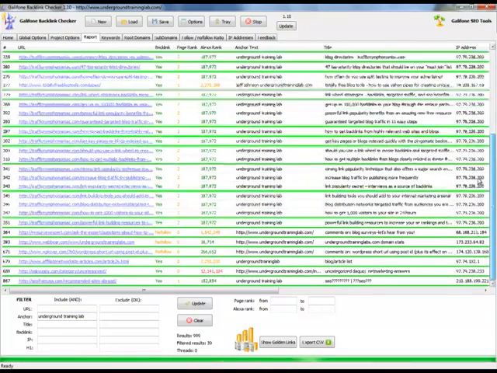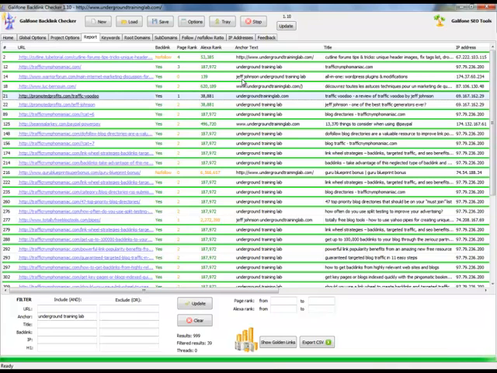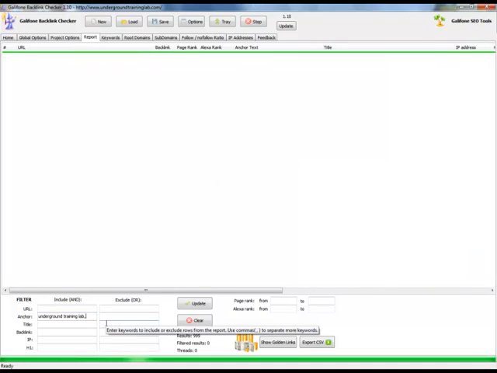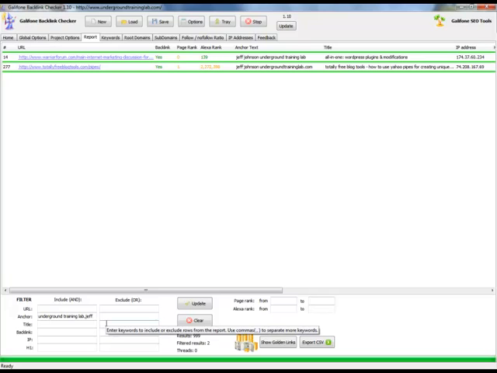Maybe I would like to include also anchor text that have a text Jeff inside. I will make a comma and write Jeff. So I have two criteria. One is underground training lab and another is text Jeff. And you see, we got just two results. We can very narrow our selection very, very easily in real time.